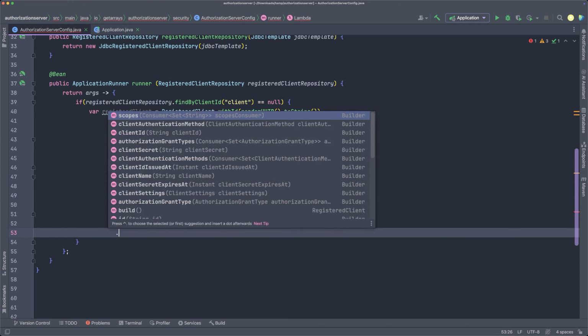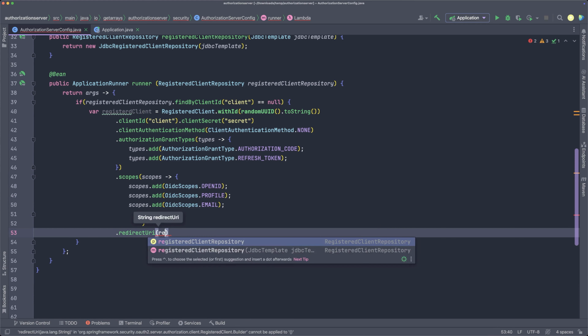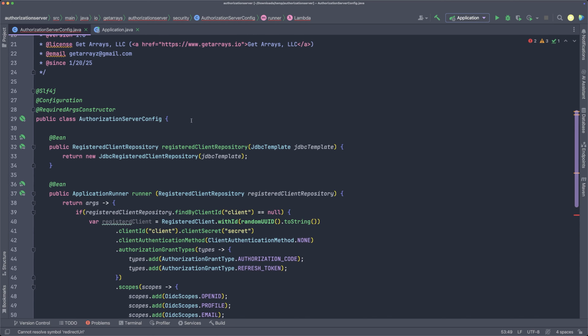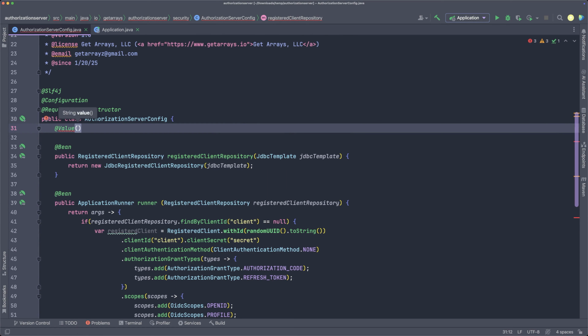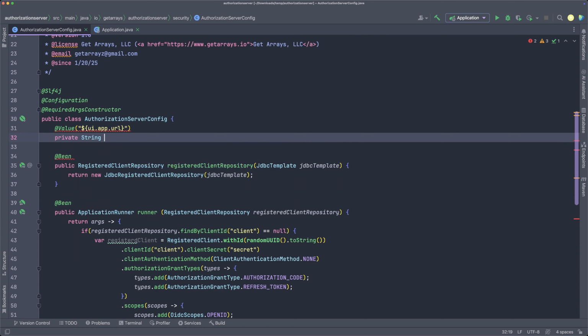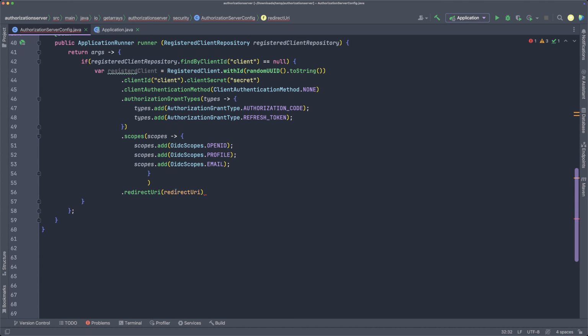And then I'm going to pass in a redirect URL or redirect URI. So in this case, I'm going to define a redirect URI as a class member. So I'm going to say @Value because I'm going to define it in the configuration. And then I'm going to say $ open and close braces, and then it's ui.app.url. And then we'll define it as a private string redirectUri. So this is going to come from the configuration in case we want to change it. We're not going to pass it in manually. So that's going to be the redirect URI.